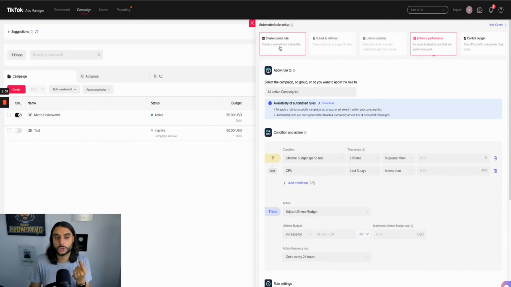The first one we did was create custom rule. Now we're going to show you how to do it through enhance and performance. So this is one of the methods that I would use under the enhance and performance method.